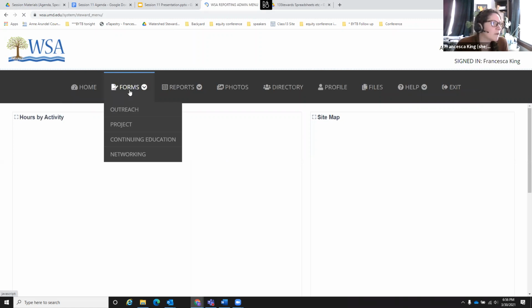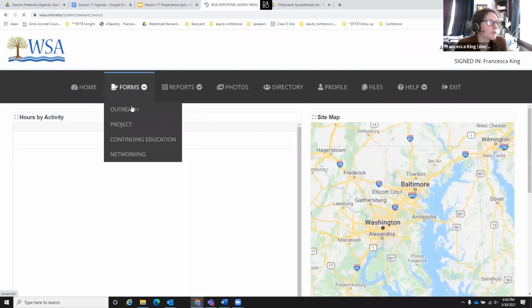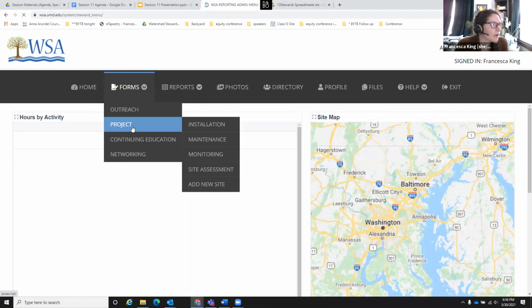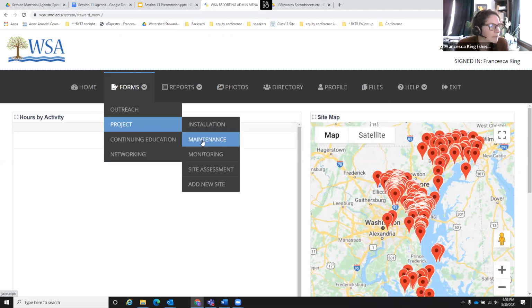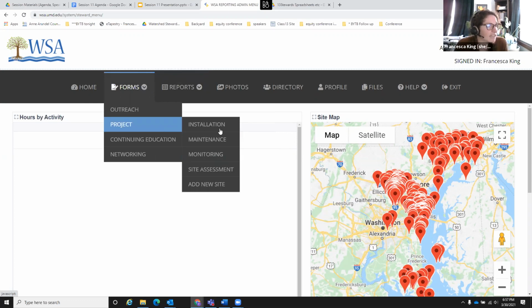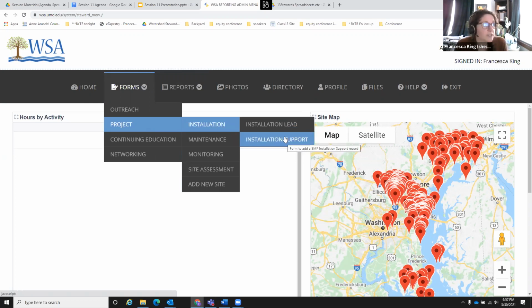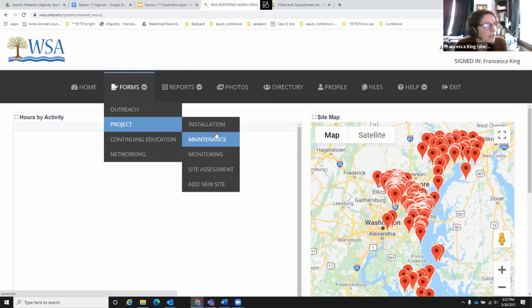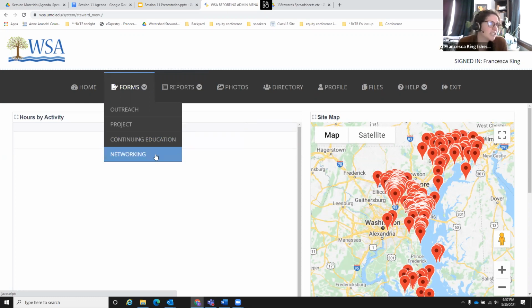At the top where it says forms, that's where I'm going to report my action. So let's say I have a project and I would like to say that I did some maintenance on it. That is where you'll get there. So we've got the outreach, which is what I outlined on the slide earlier. So these kinds of outreach, project, installation, maintenance, monitoring, site assessment. For installation, you can either be the lead steward or a support steward. So maybe you helped somebody else with a project and you were a support, but you still obviously can count those hours. And then we've got continuing education and networking.